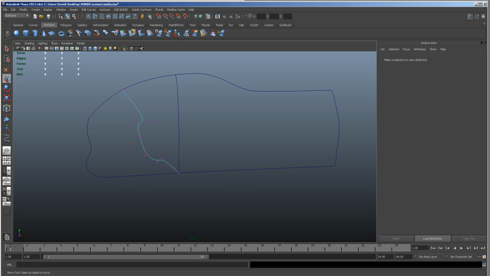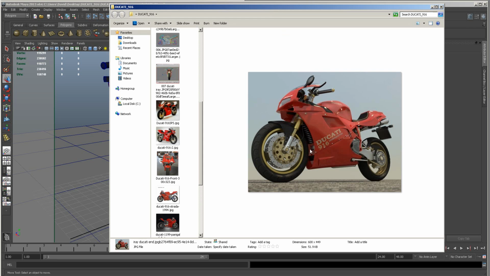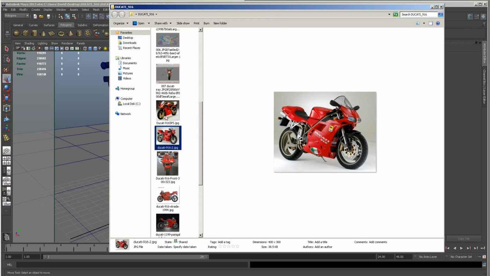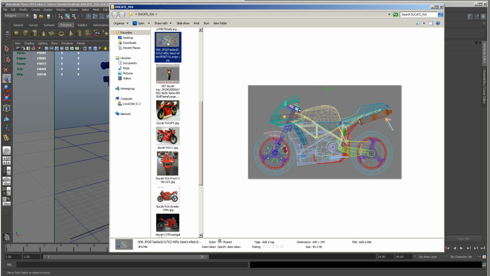Okay, as a bit of an example and a bonus lesson, I want to show you how I'm going to use the Nurbs curves to create a spring. There's actually a suspension arm here on this Ducati bike, and there's a spring that runs up and down on a piston cylinder. So if I just show you an example of that over here, one of these pictures, you can just see it in there, and my side view shows it there.